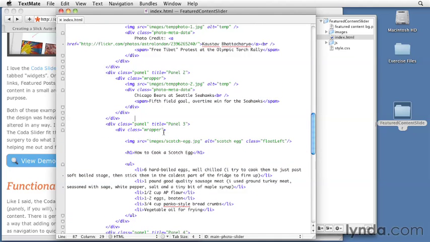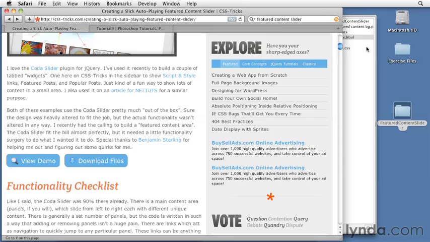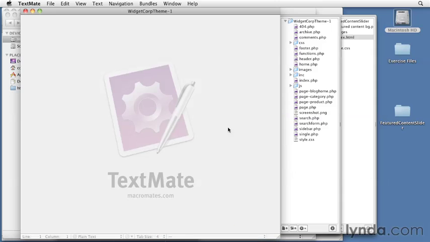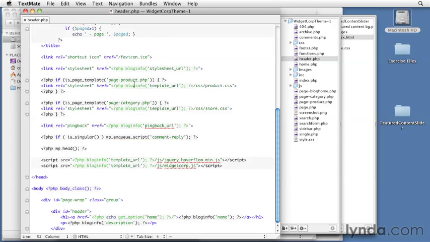So we just talked about the WordPress loop in the last chapter. This looks like a good opportunity to have a loop that would output each one of these panels, doesn't it? So if we open up our theme, we're going to need to probably open up the header.php file, load our scripts and our CSS up there.